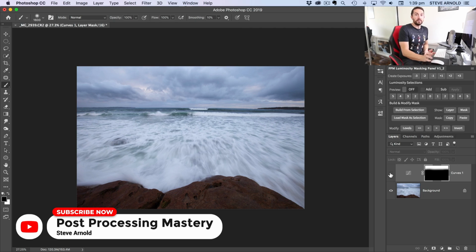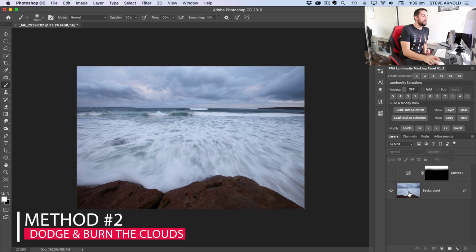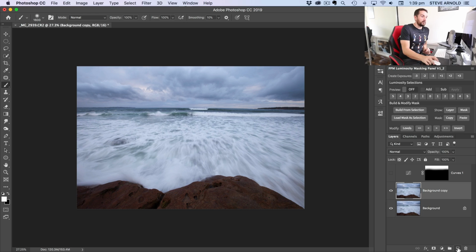Now, the second method of making your clouds more dramatic is a little bit more lengthy, so let's just jump straight in, and that is to dodge and burn. To use the dodge and burn tools, which is what I'm going to do here, we need to have a pixel based layer. So I'm just going to duplicate the background by dragging it onto the new layer icon. We've got the background copy there. Let's rename this to dodge and burn, D and B.